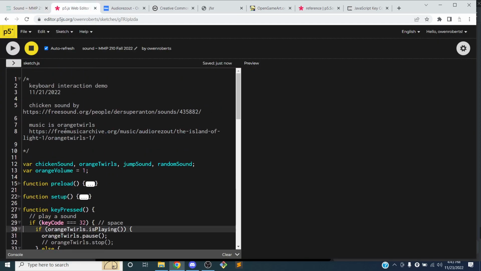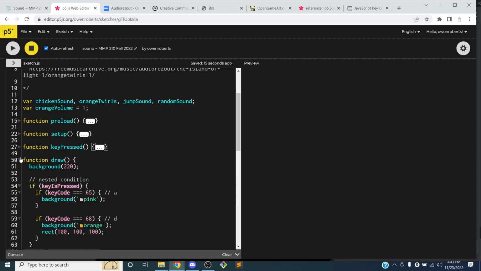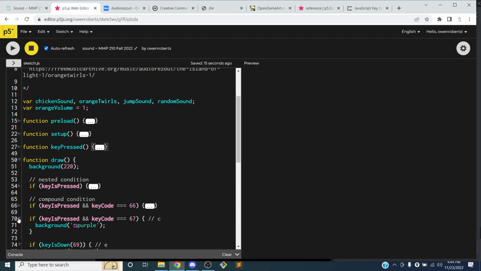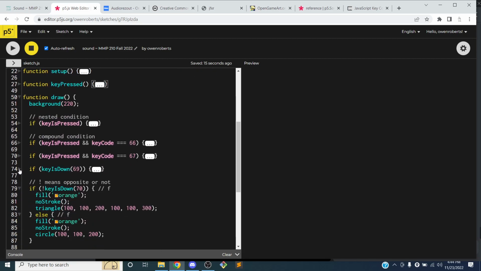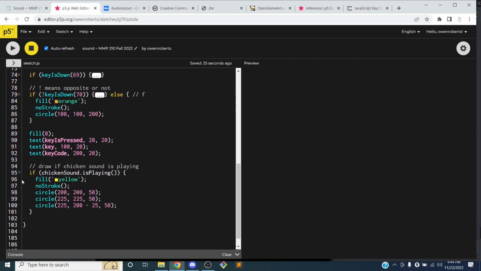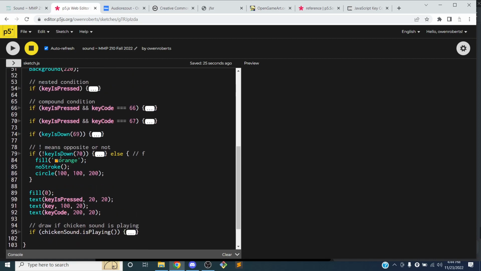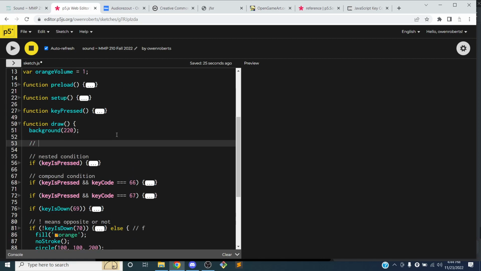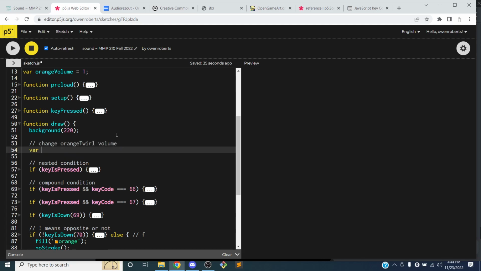And so you could use a slider for this. Actually, it might make more sense to use a slider since we just learned about sliders. But let's do the map position for now. So I'm going to put this in the draw function because it's going to be updating regularly. I'll put it before all this other stuff. So I'm going to say change orange twirl volume. So we'll set the volume.